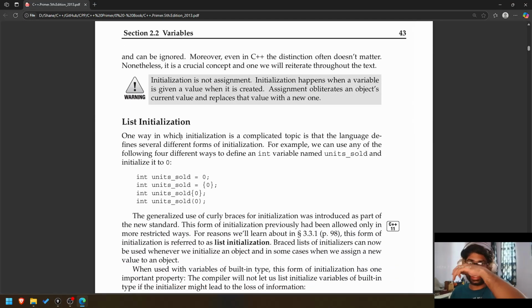Okay, list initialization. One of the ways in which initialization is a complicated topic is that the language defines several forms of initialization. For example, we can use any of the following four different ways to define an int variable named units_sold.